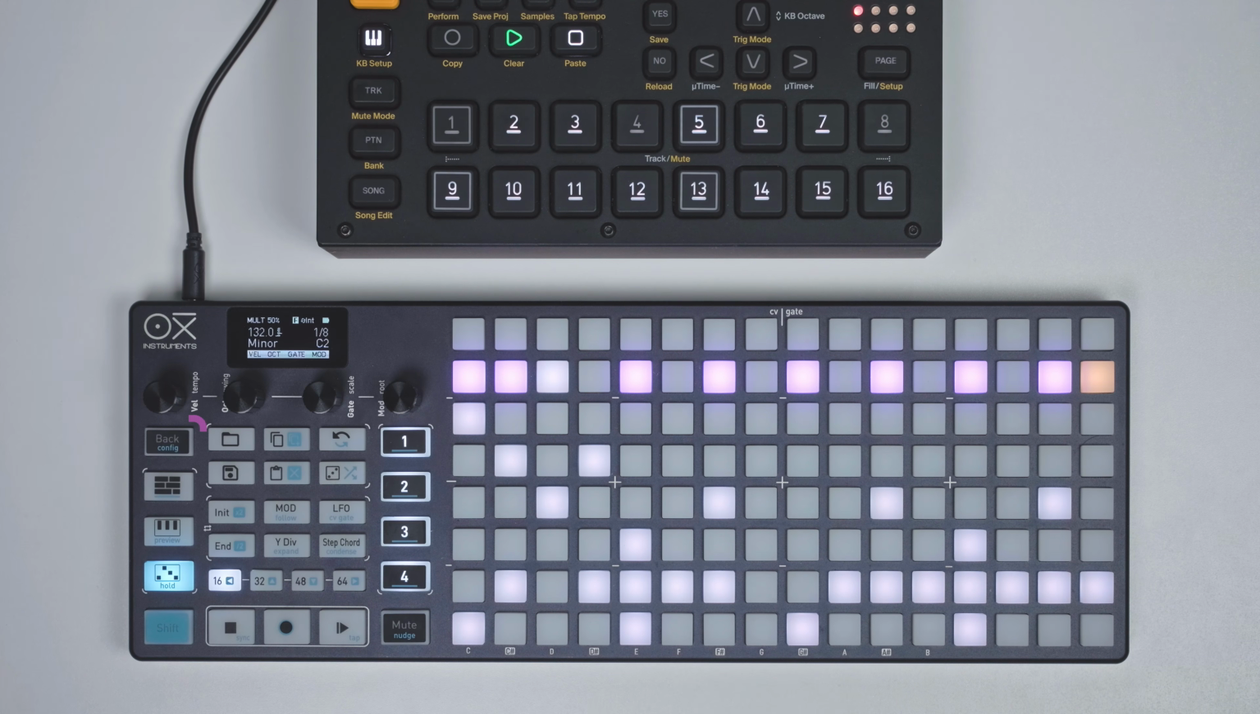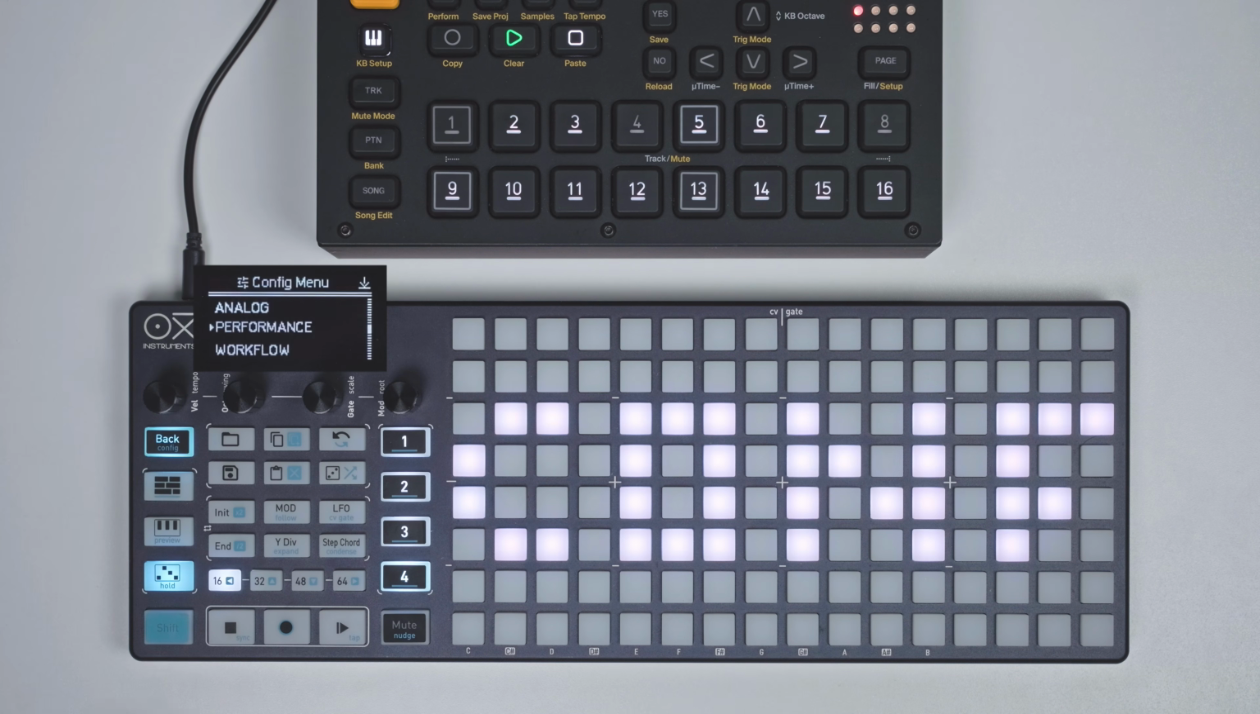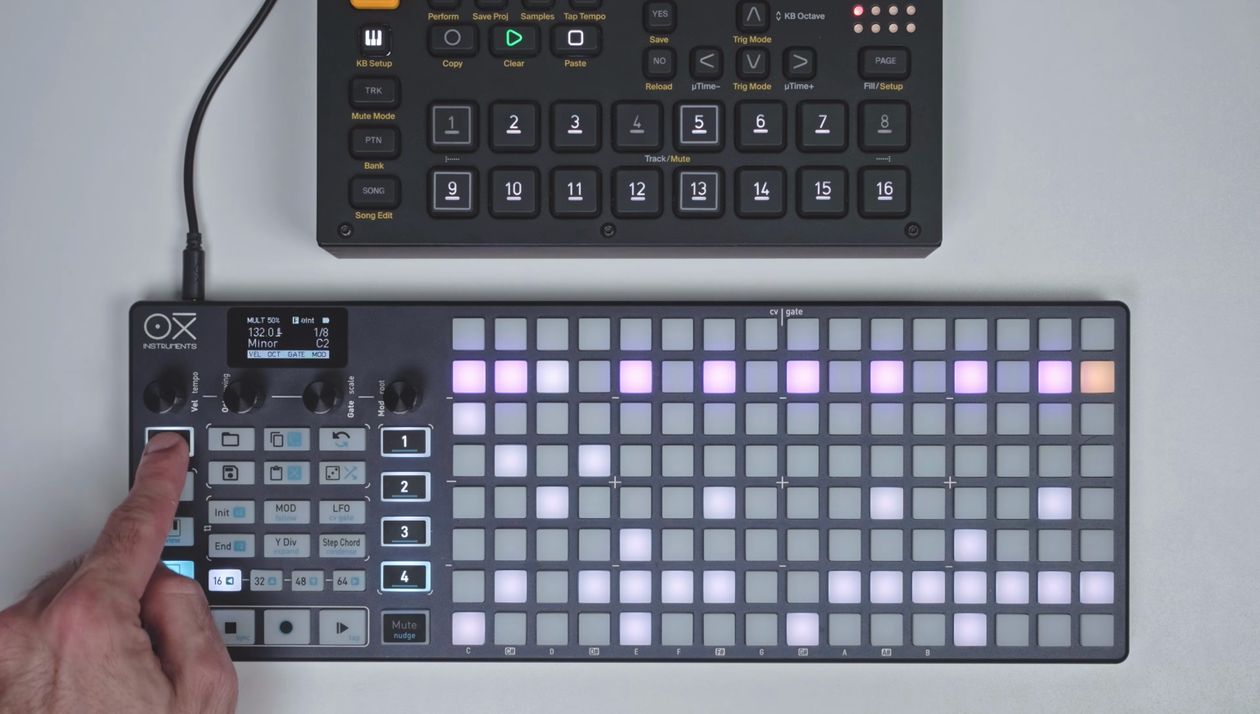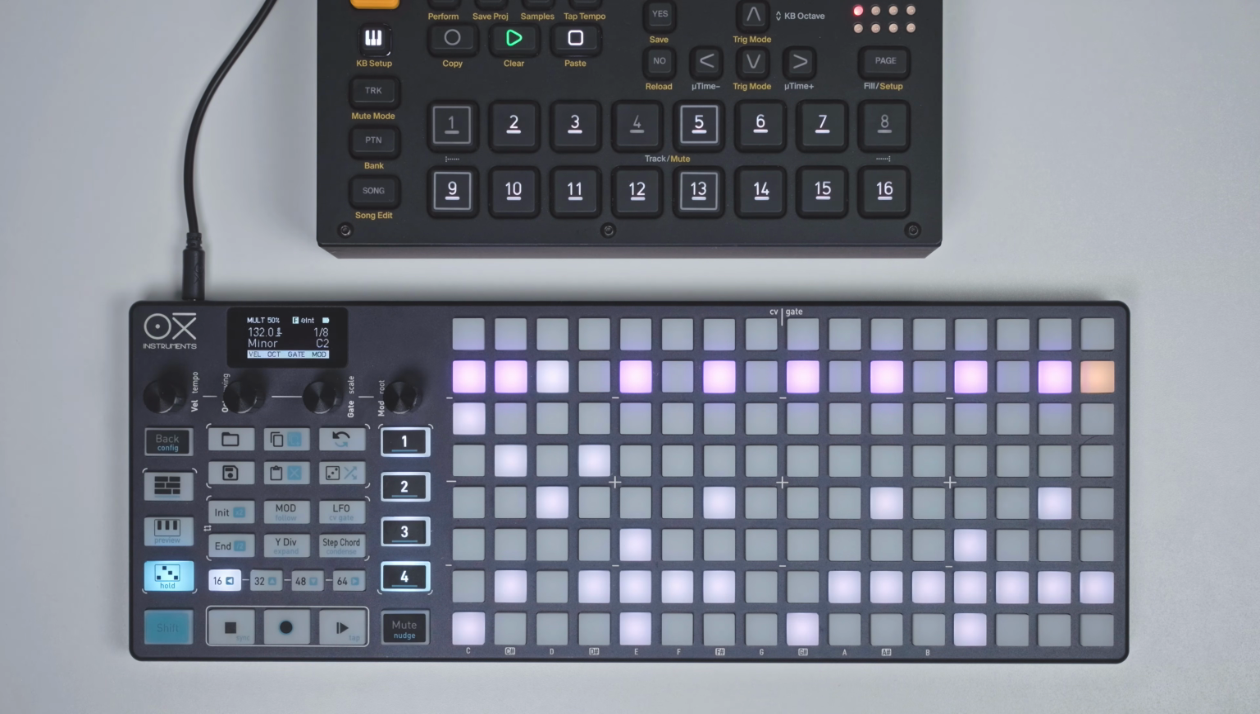For that, enter the config menu, go to Performance menu, and set the play-pause behavior to reset. This will affect all 4 sequencers. If you want to affect a specific sequencer only, you can do the following button combo: Shift plus Mute plus sequencer button.